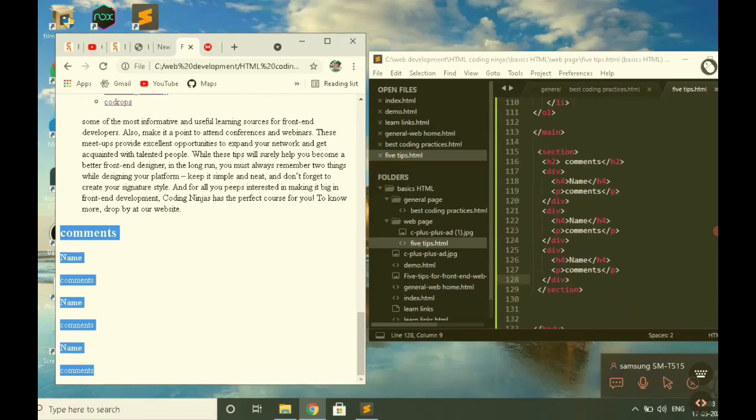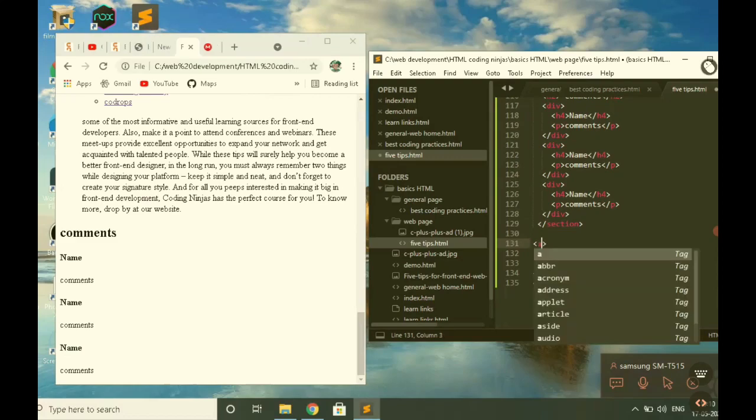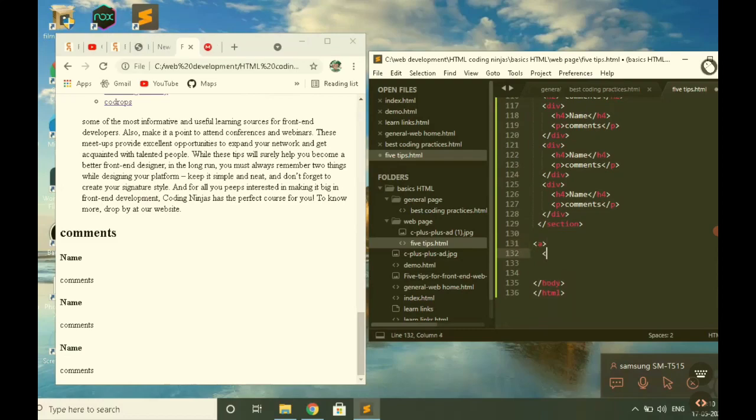So we will see how it is reflected in the browser. Save it using Control S and refresh the page of the browser. When you refresh it, you can see the comment section is added and the corresponding names and comments are there, right? Now the comment section is added successfully.